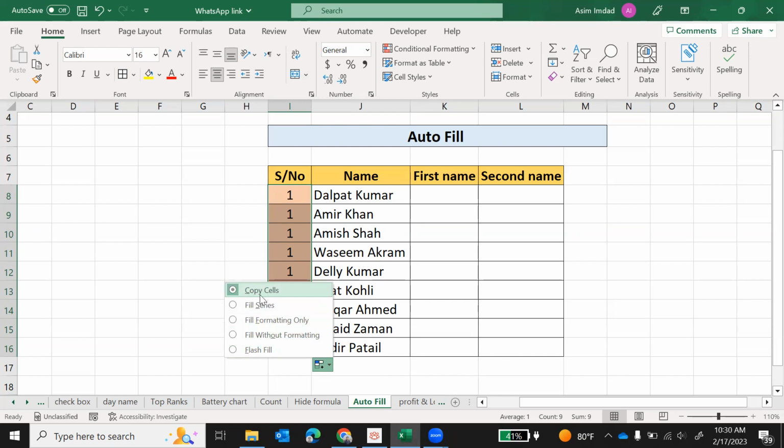Copy cell means when the value was 1 in the first cell, when we drag it down, it will just copy the value which is in the first cell, and 1 was there and it copied to all remaining cells. So this is the reason it just copies the cell.